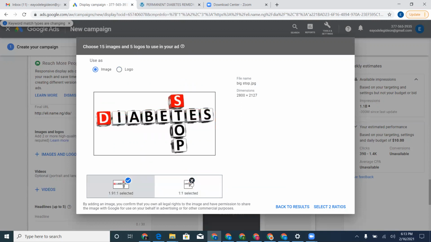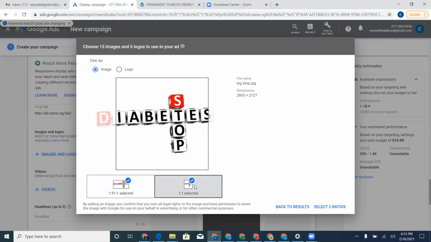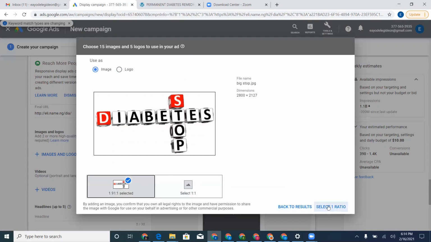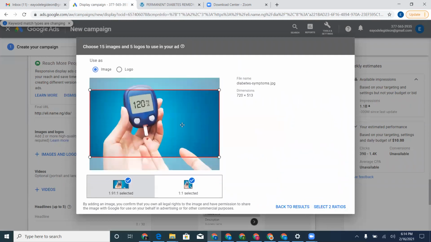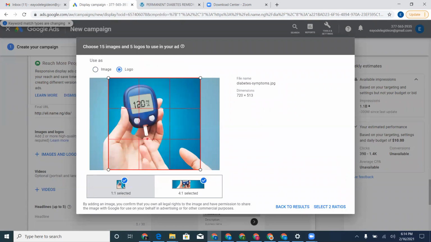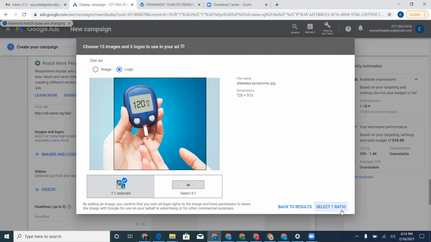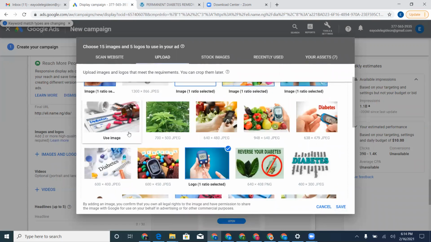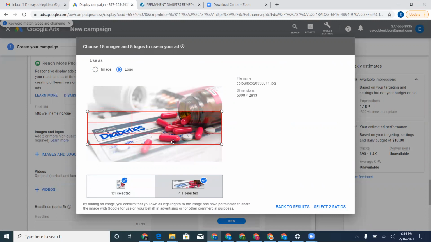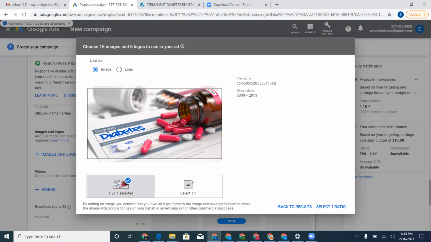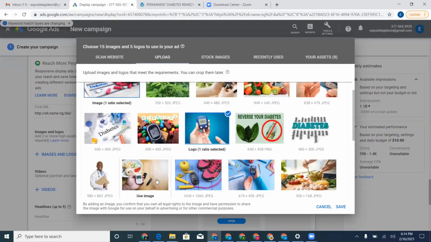So I go back to images and I choose it. I remove the square one because it's not really working. So I choose this alone. I'll choose this. I choose to use this as logo and just a square logo. Let me see this. Let me see if it will work for logo. It might work, but I still choose to use it as image. I remove that and I'll save.